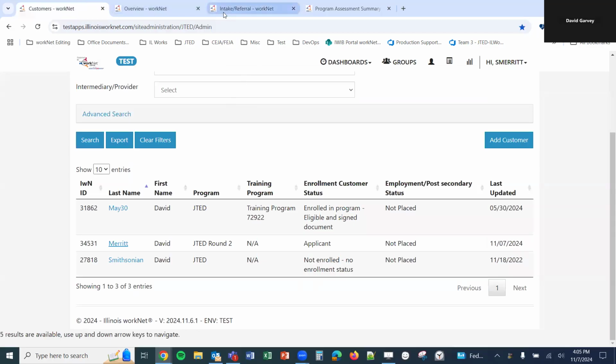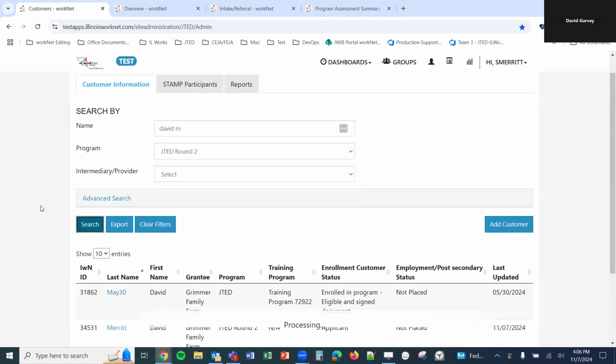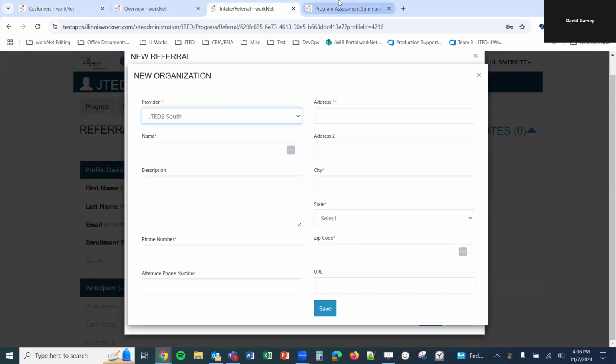Round two. Just do a quick check here. Yes. Okay. So yeah, we'll select our provider here, and we'll enter the name of the organization we're sending the referral to. So let's see, transportation referral example. So that is a required field.